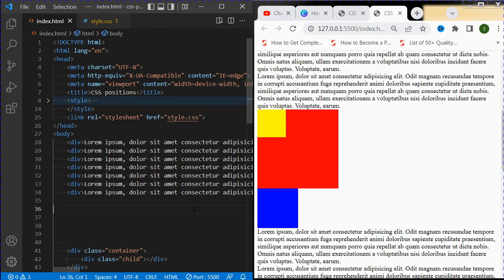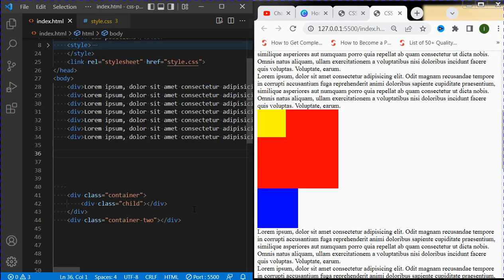There are many times that as a web developer, you need some elements to be at a specific position on a page. Today, I'll show you how to achieve that with the CSS Position property.